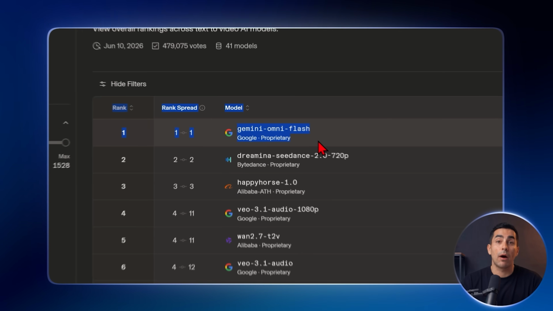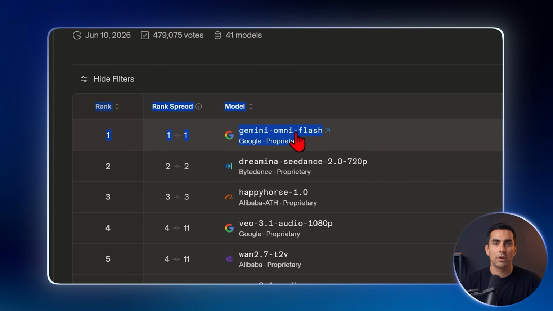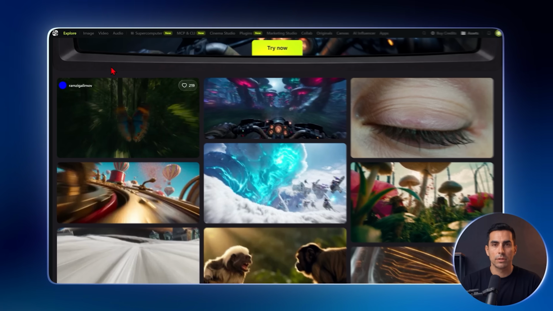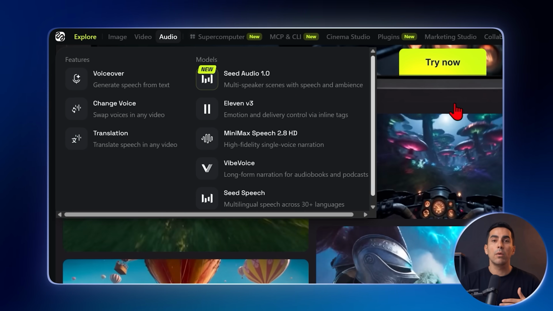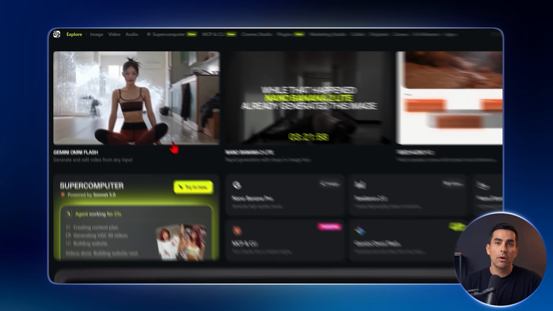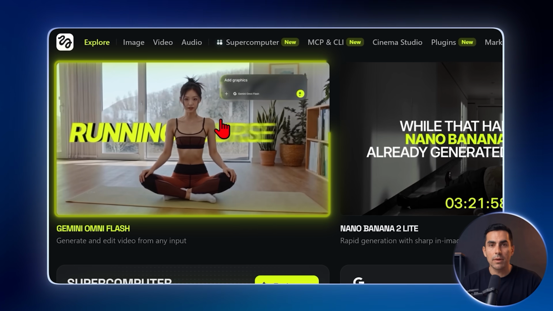But if what we really want is to generate videos with the most powerful AI video model, according to the current leaderboards, let me show you what we can do inside Higgsfield. In one place, without paying for several separate subscriptions, we get the best image, video, and audio models, plus a huge set of extra tools. And now, they've added a new video model, Gemini Omni Flash. We can use it not only to generate videos, but also to edit them.